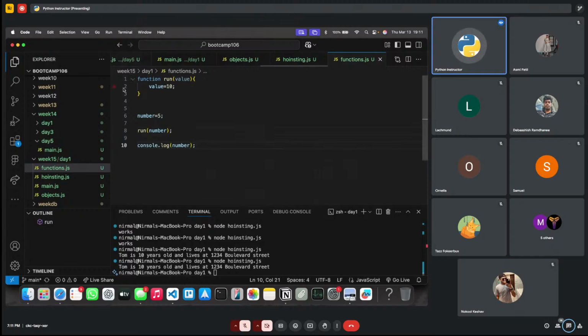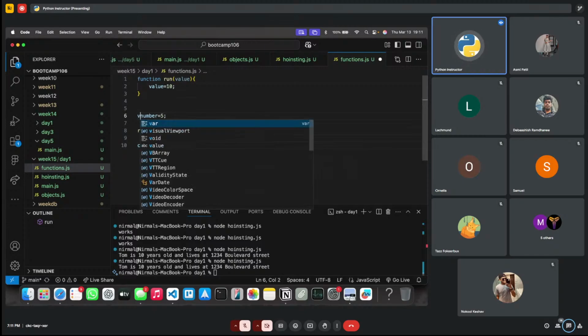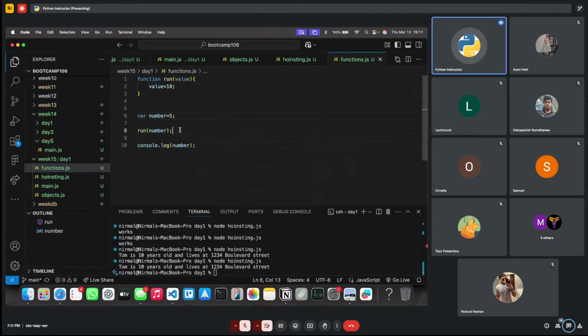I'm just going to give you a brief. So we have a function run value. We have value equal to 10. I have a variable called number equal to 5. I can even say var if you want to make it global here. And then I say run number. It takes this number, this parameter, it sends it into value. Now when I say value equal to 10, it changes the original number. So my original number should be changed to 10. If I run it, do you think I'm going to get 10 or I'm going to get 5 here? What do you think? This is quite tricky. What do you think is going to happen here?